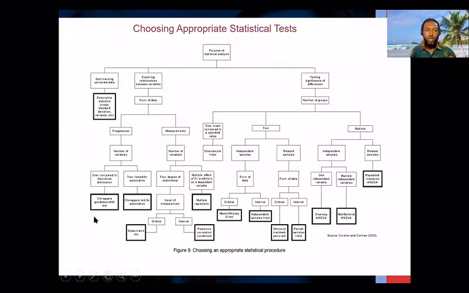Okay, now let's move to the measurement. The measurement is when you have continuous variables, two or more continuous variables, because the first question should be, are you looking at just one, or two, or more, right?